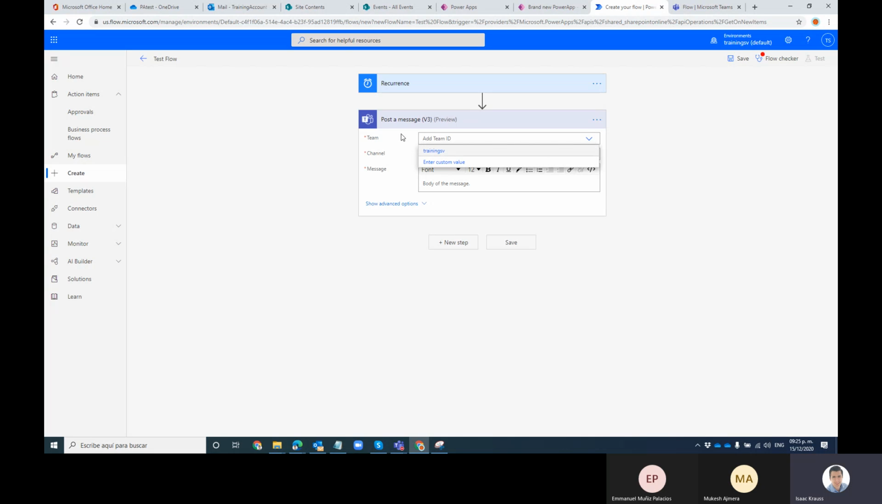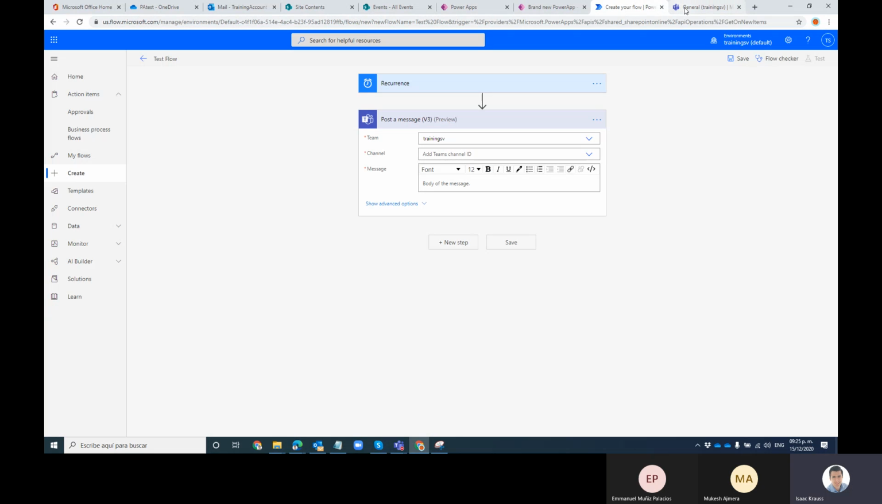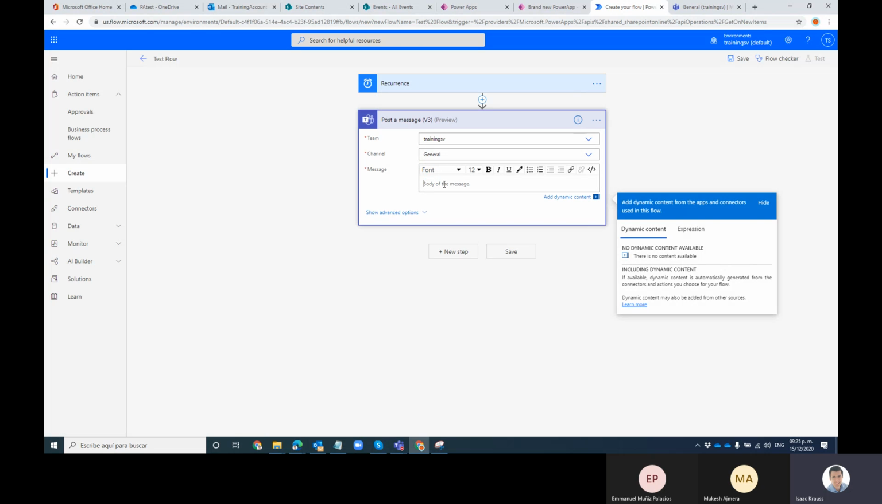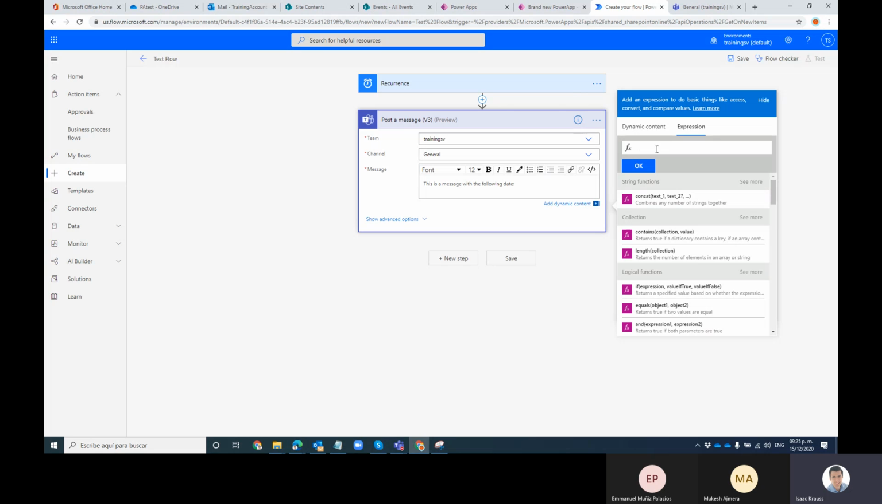And I want to use the default theme, which is already there. And then the channel, General. And the message will be a message with the date. This is a message with the following date. And let's use an expression. Expressions are formulas that allow you to calculate things. In this case, I want to get the current time. UTC now is going to give me the universal time, which is fine.